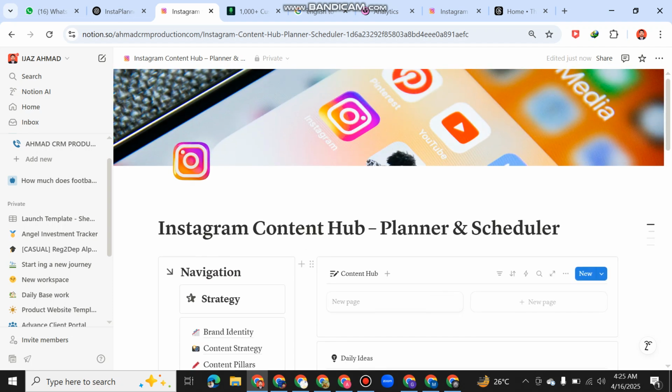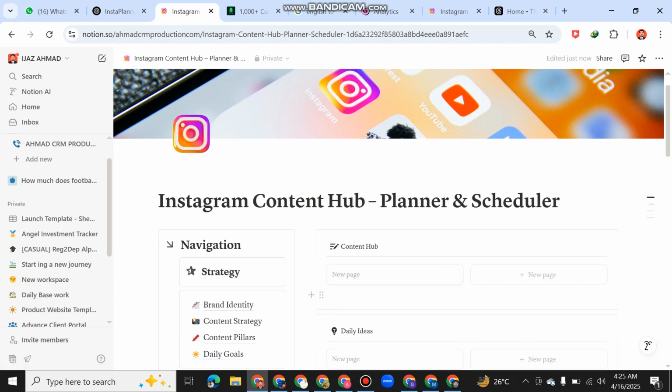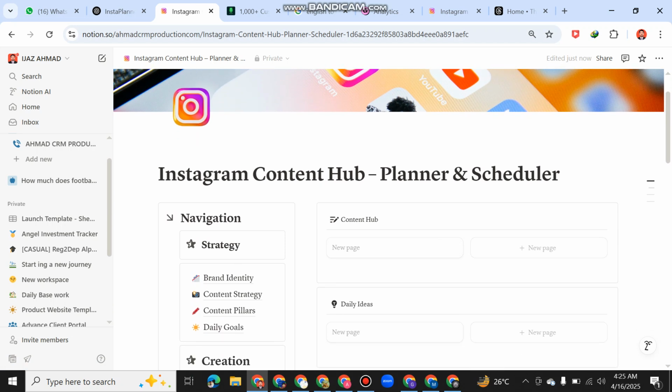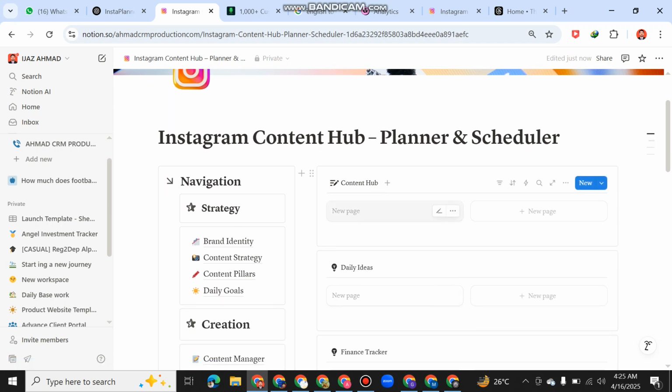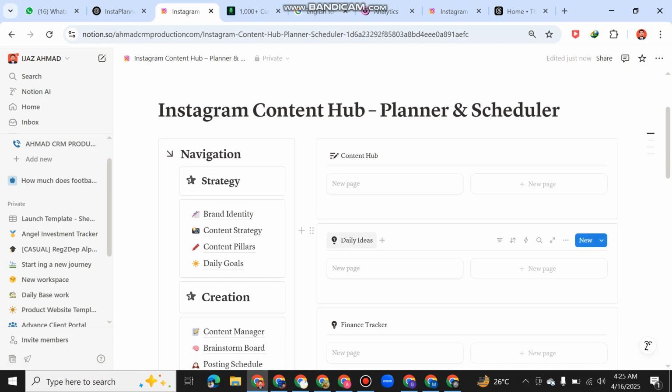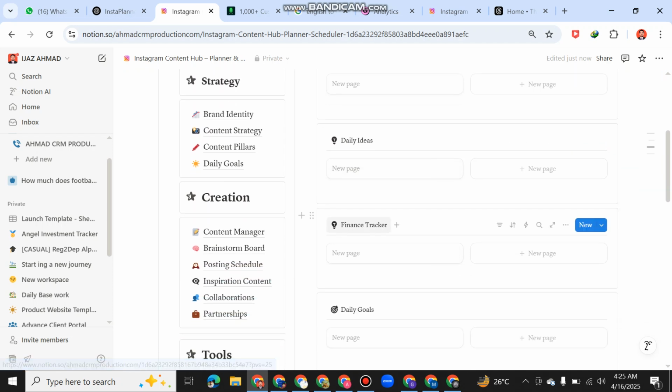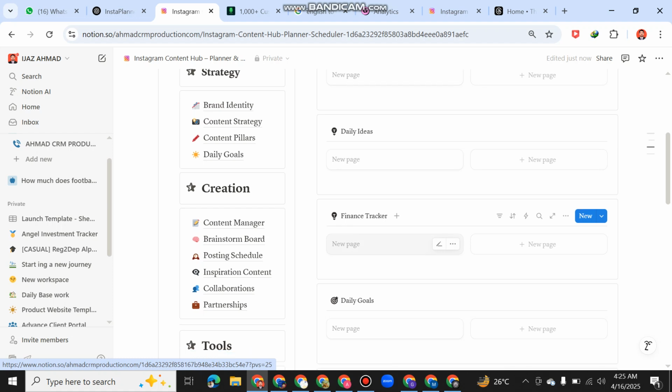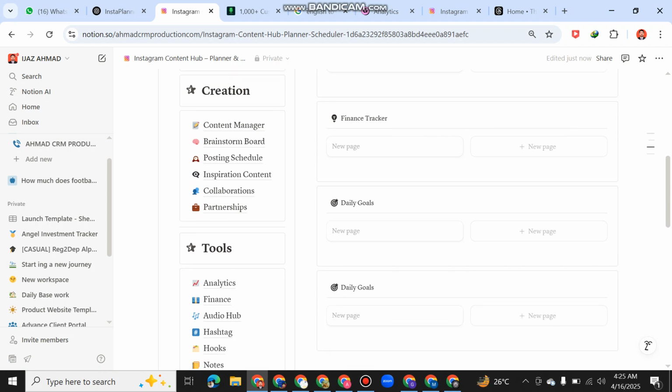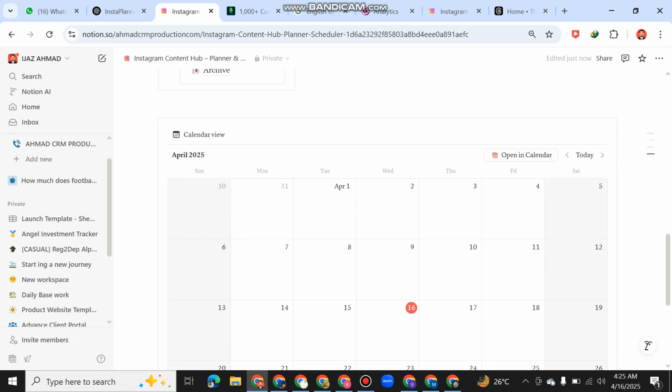Then if we move to the right side, here you can see this is the content hub. You can add new pages here. And next is daily best ideas. You can save your daily best ideas here. Then is the finance tracker. In this section you can manage everything: new pages, daily base, payment structure, etc. Then daily goals and so more.